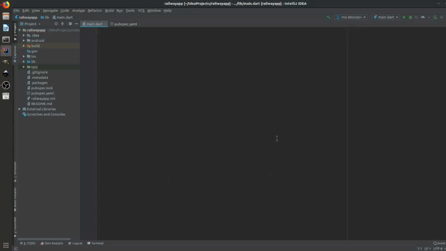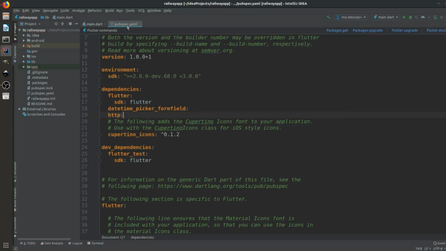So you can see that this is our console, and this is the editor. I'm using IntelliJ. Firstly, you have to go to your pubspec.yaml and include the http dependency. Just type http, give a colon, don't give any number, just give a colon and click on Pub get. It will get the package and include the dependency.